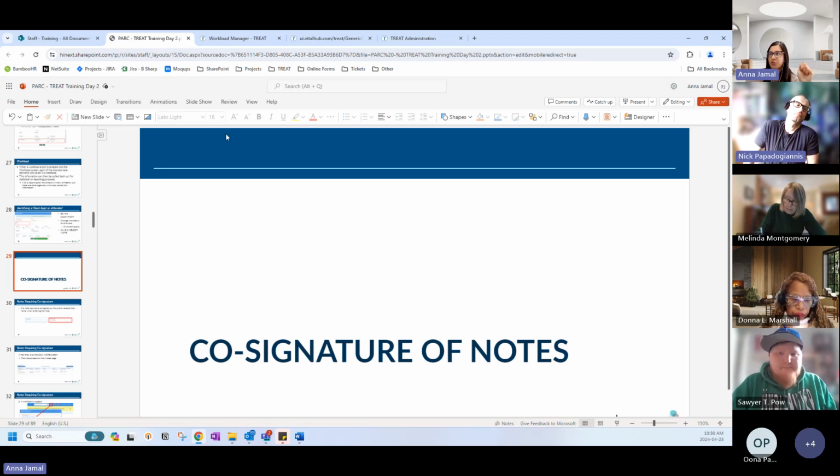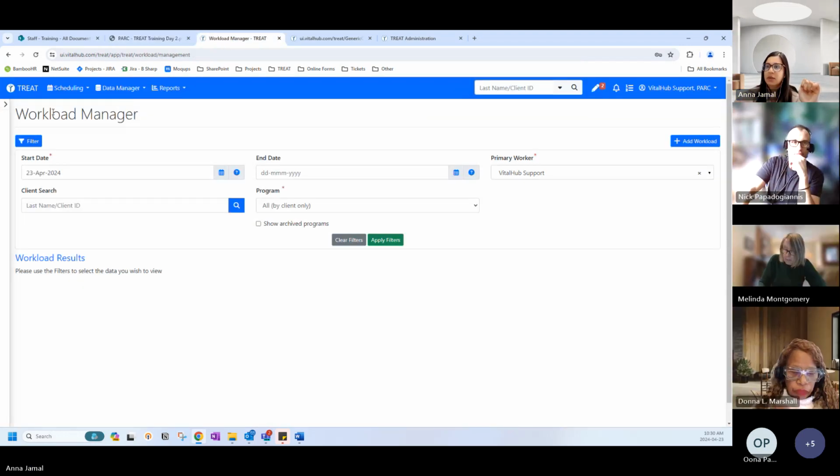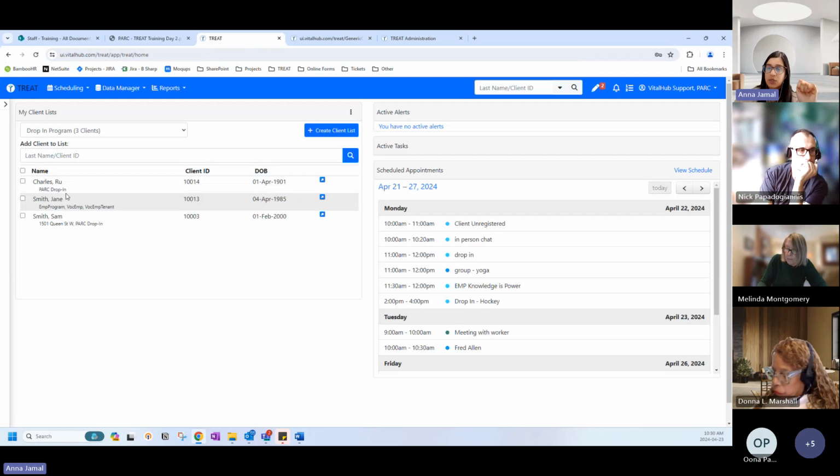Okay, I'm going to show you how that works then. In Treat, we have the ability to co-sign notes. So again, we don't have your incident report built, so I'm just going to show it to you on another note, but the gist is the same.